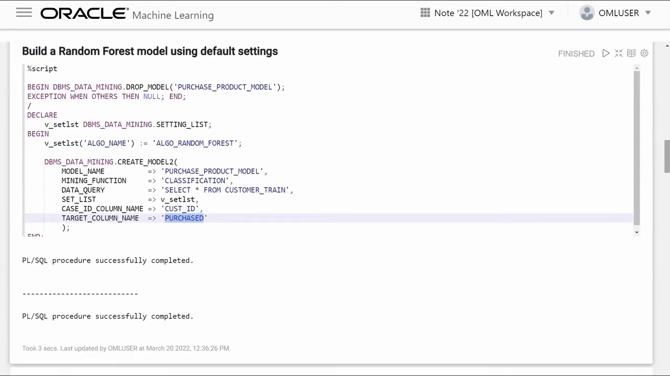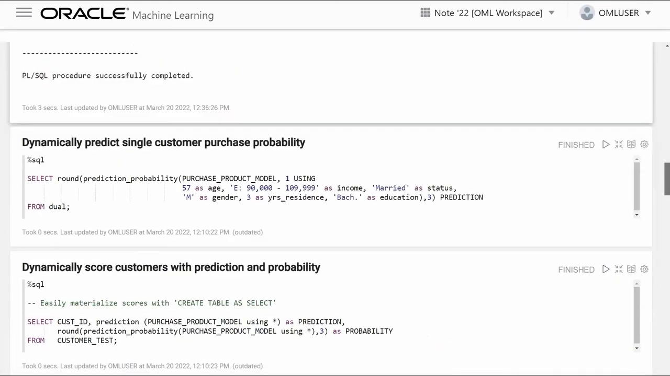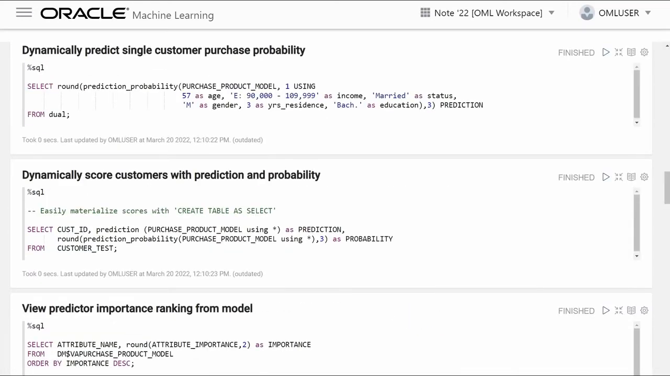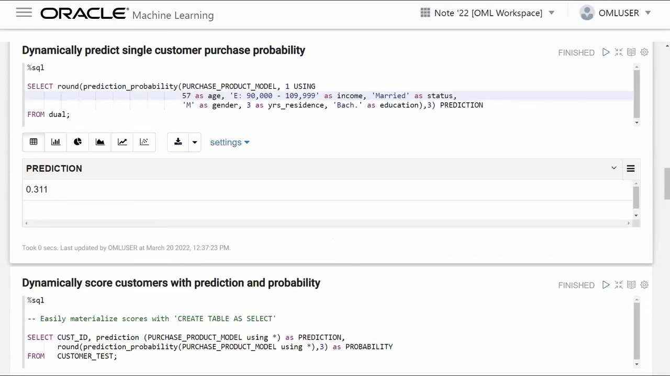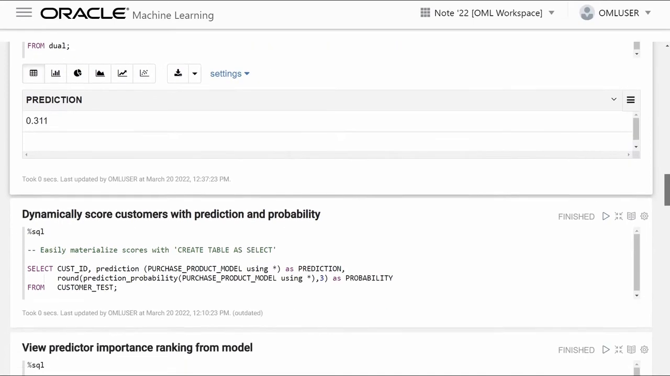Now that we have it, this model is ready to use to make predictions. Let's dynamically predict the purchase probability for a single customer. Notice that we're using the prediction probability operator in the select statement and the purchase product model that we created above, along with the values right in the query operator. We run this and see the customer's probability of purchasing the product.